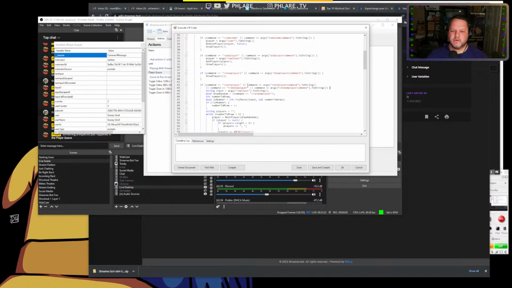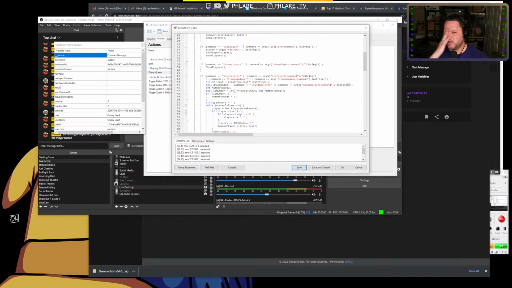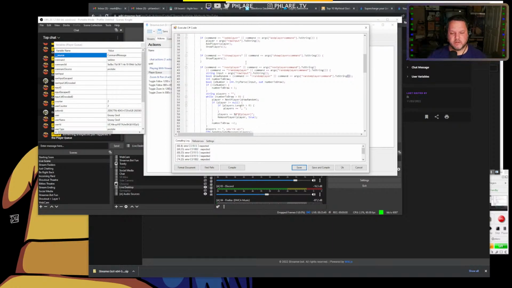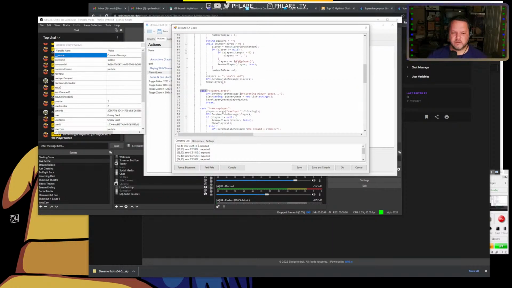Equals random player. Okay. And then there's a separate case inside of here where I check again which one, because mostly this action does the same thing for either of these commands, but there's one thing that's different. Compile. Oh yeah, I can't compile yet because I need to finish these. If, and equals clear players.